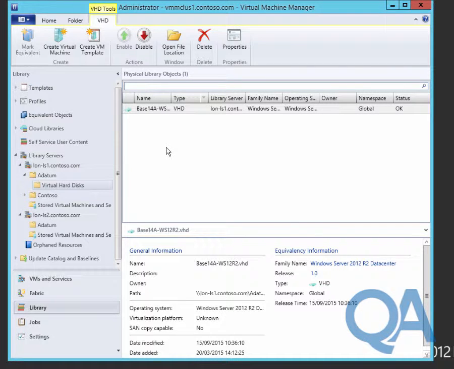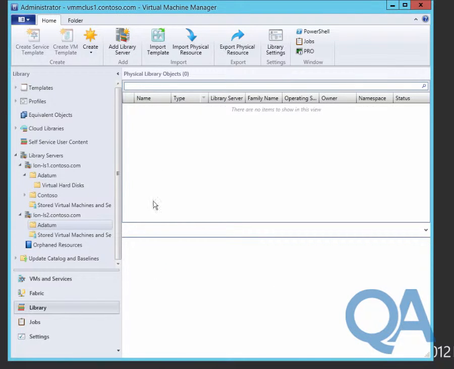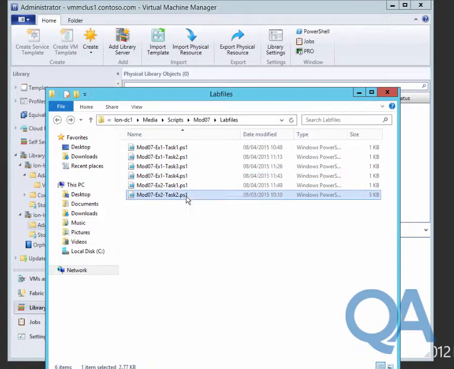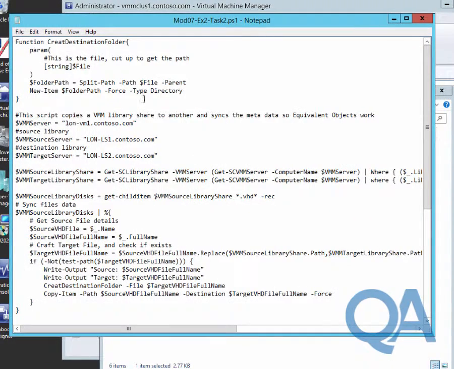The Adatum folder has a virtual hard disks folder, and then there is a file in there, the base 14A, and none of that exists on server 2. So there's no subfolder called virtual hard disks. There's no content. So we want to synchronize up the library servers.